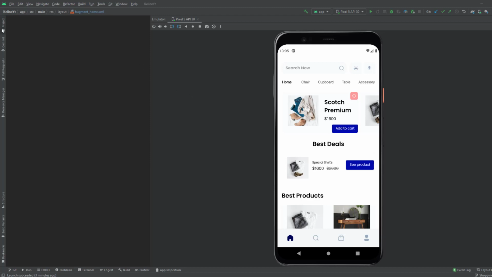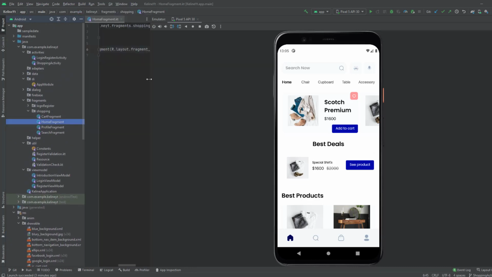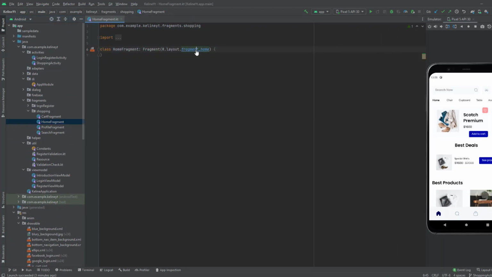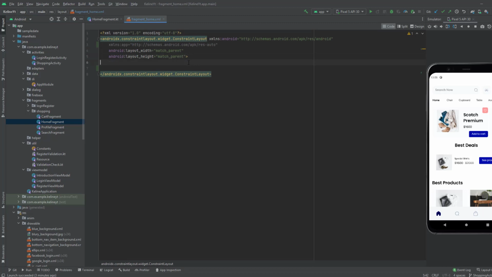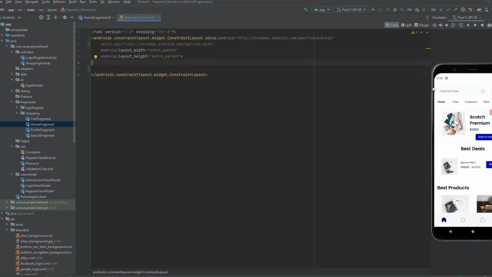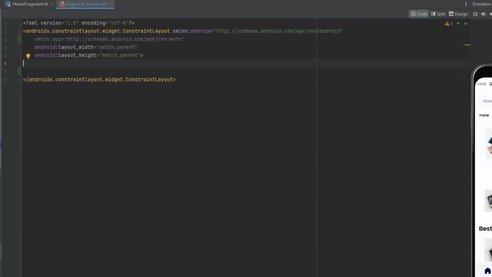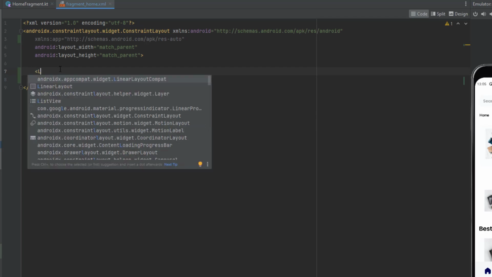Now let's go to the home fragment and from there go to the design, and now let's actually start designing the header of this fragment, which is the search bar with these icons. So all of this will be inside a linear layout, which is gonna be a horizontal linear layout. So let's create that.